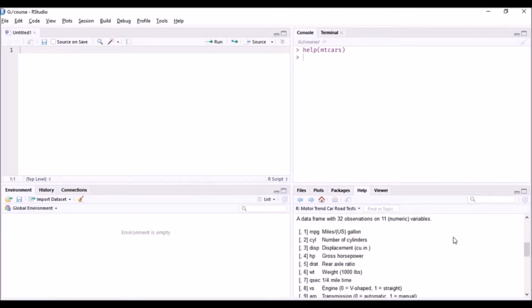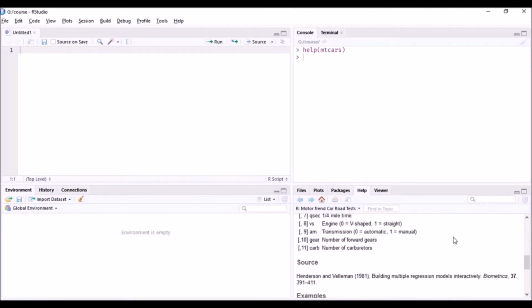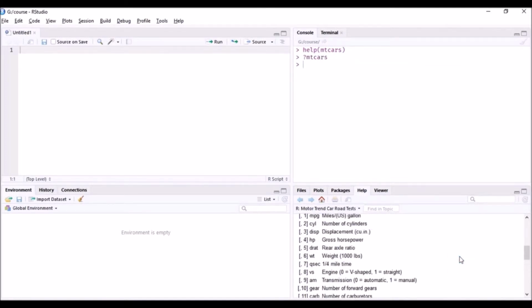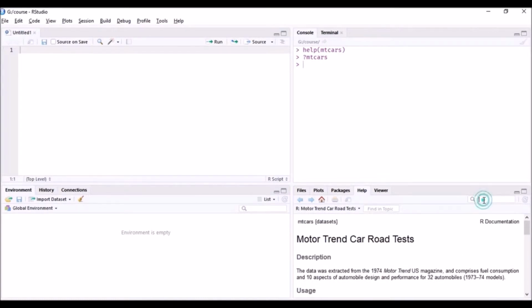So the description, the usage, what variables are there, what are the description of the variables, what is the source of this data set. You can also use the question mark symbol and type in mtcars. So you'll see the same result here, or if you want, you can go here and search for them. So for example, let us say you want to look for linear regression function. You can type it here in the search bar, and you can just press enter.